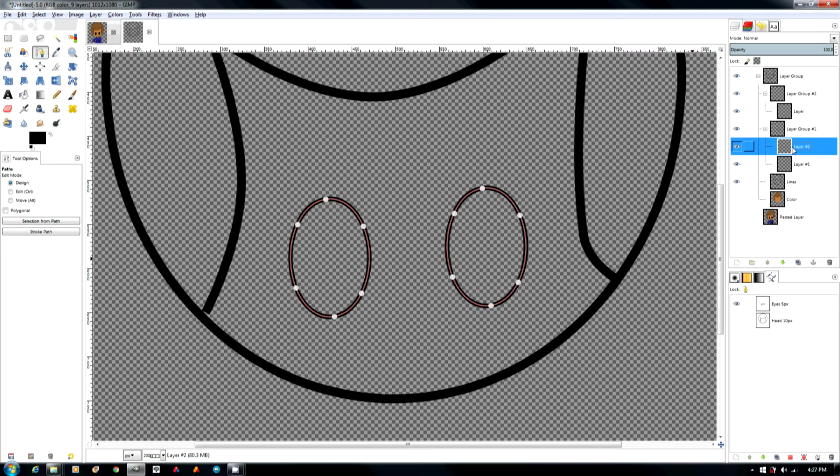So we've got our line layer. We're going to use the U key, and we're going to select both.